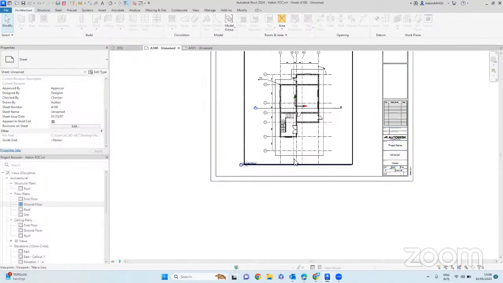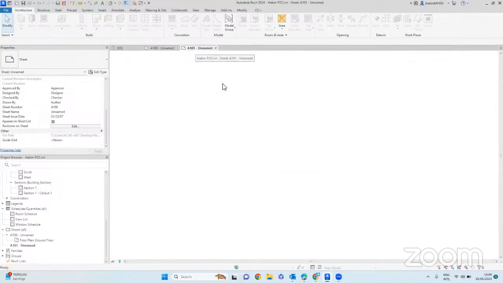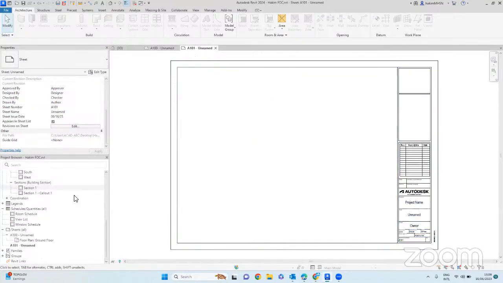When you place it on the sheet, this checkbox will be lit in blue. That indicates that this view has been placed on the sheet. So it's very easy for you to track which view has been placed on the sheet and which one is not. Okay, so for another example, I go to the next sheet.